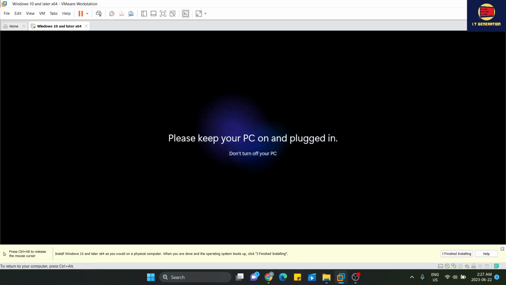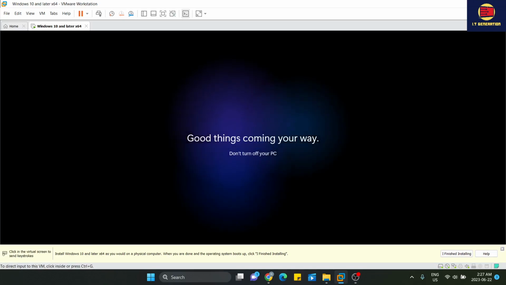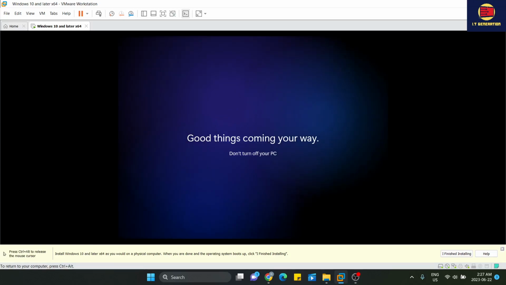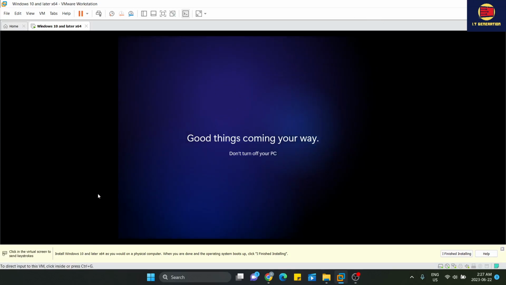Sometimes when you are in a guest OS, it's really hard to get the mouse out of the guest OS. So just press Control or Alt. It's going to bring your mouse back to the host computer.